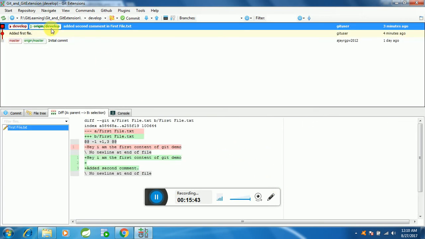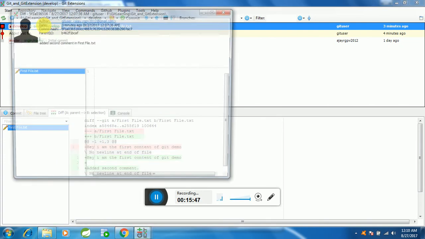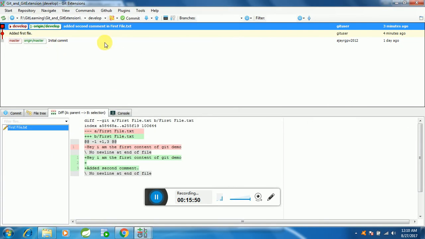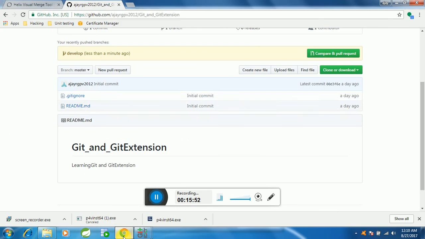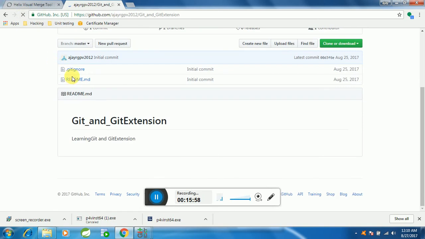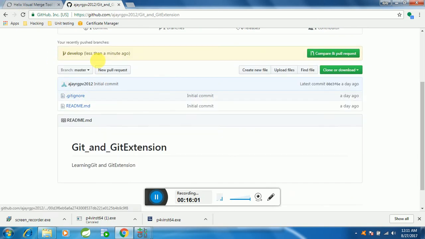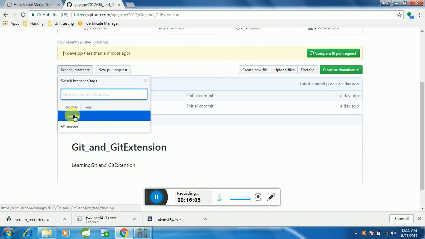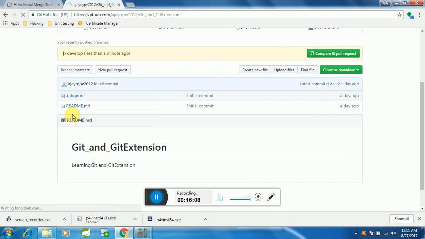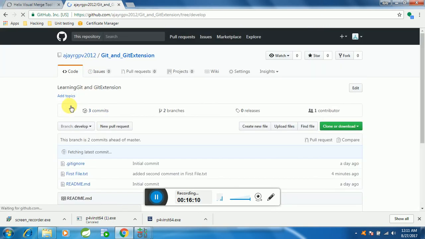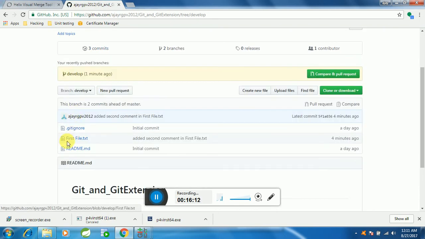That's fine. So now we have two branches: this is the local branch, and this is the remote branch. Now it is time to check our GitHub repository. Just refresh it. So now this branch is master, and we got develop as well. Now click on develop. Yeah, cool, so we got first file.txt.